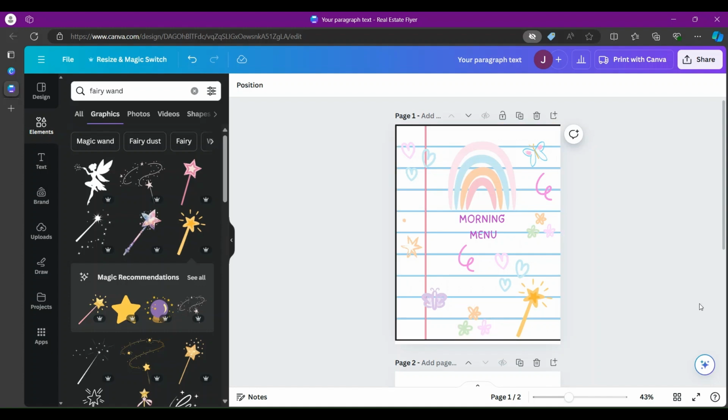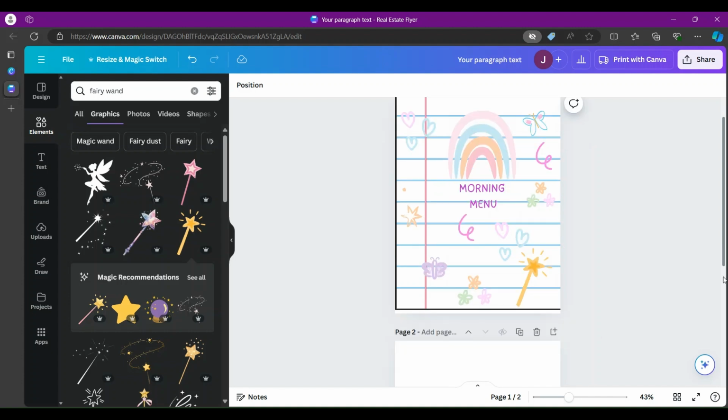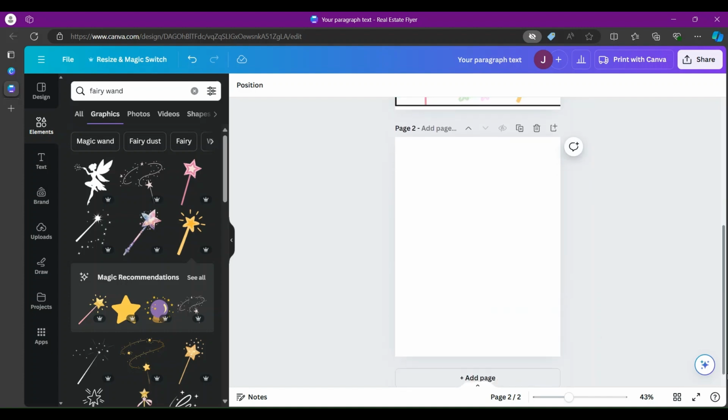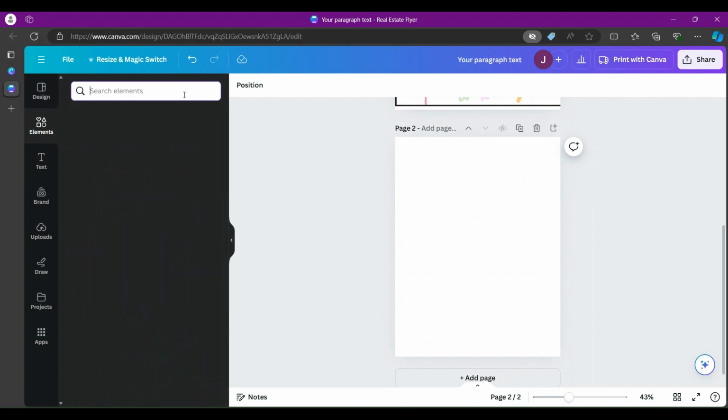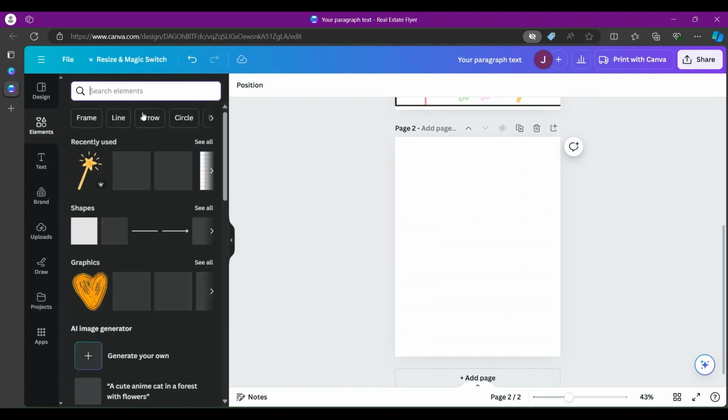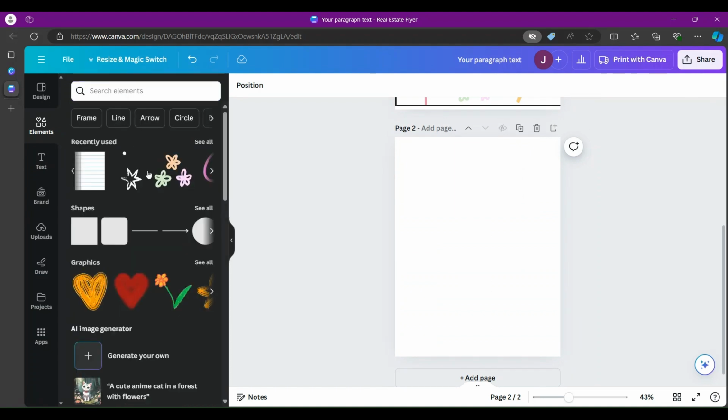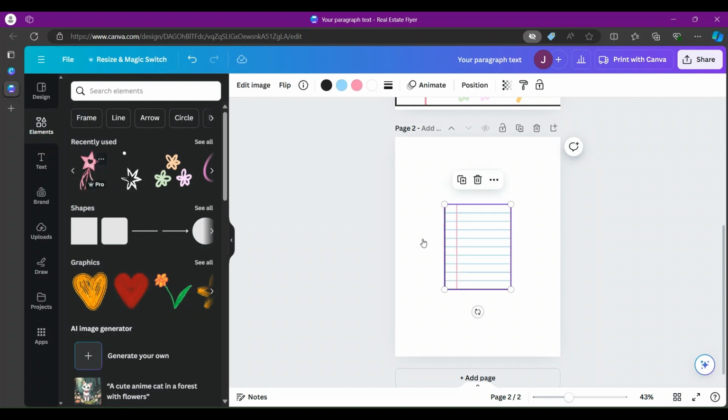Okay, so now we are on page 2. So I think for page 2, what I want to do is add the months of the year for her. And again, I am going to make this look like, I'm going to put my graphic paper on here.